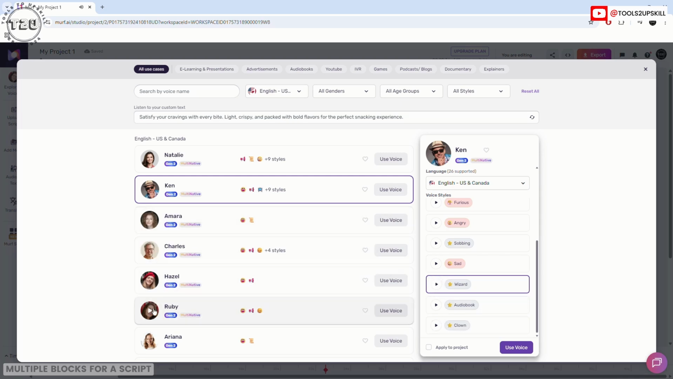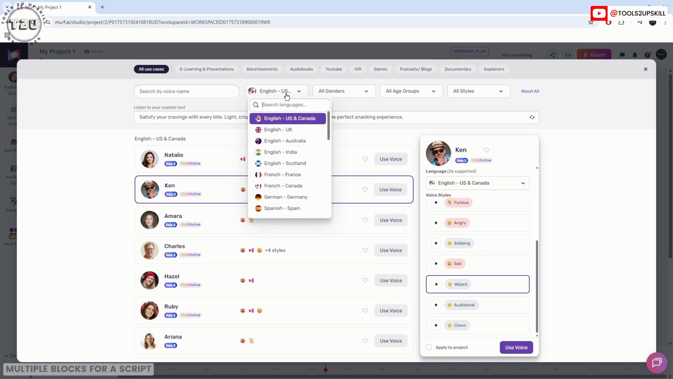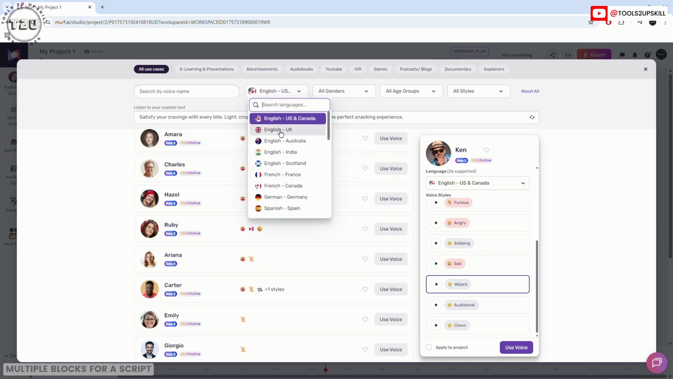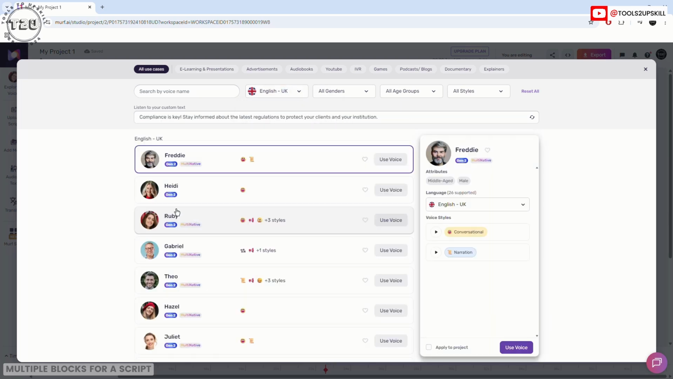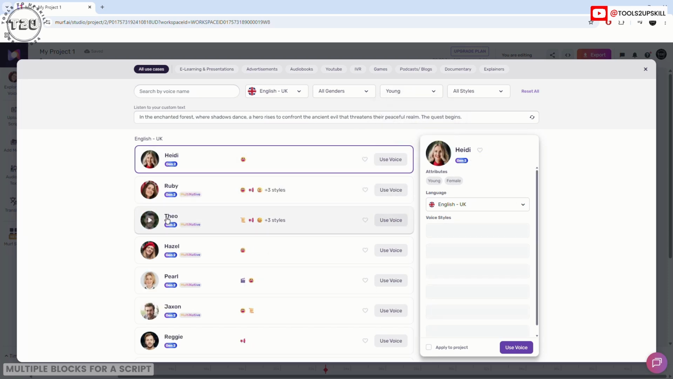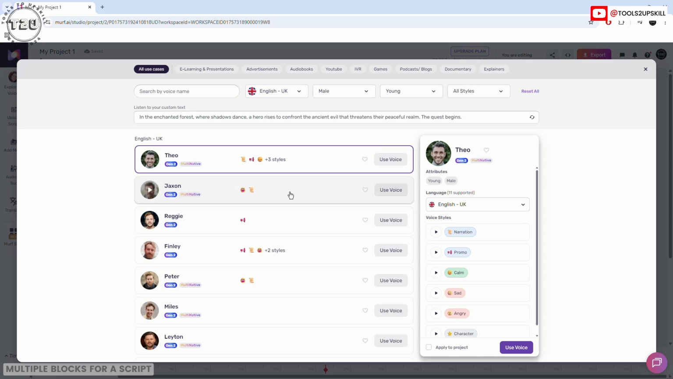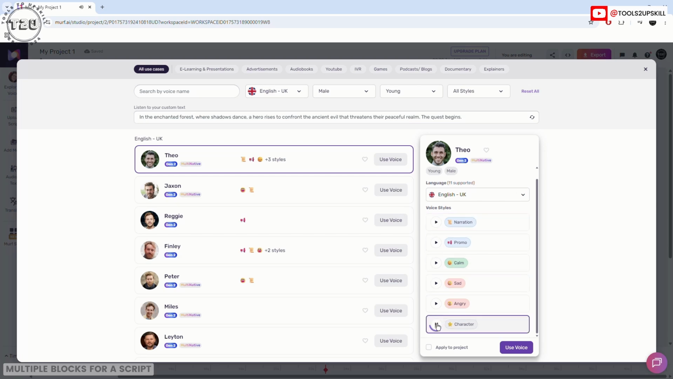More of a younger male voice. We'll go with UK. Young. Male. This is how you can play around with the filters based on the voice that you need. In the enchanted forest. Character.